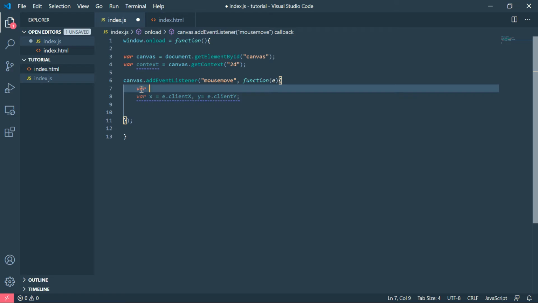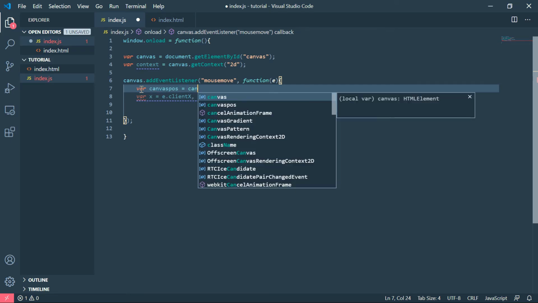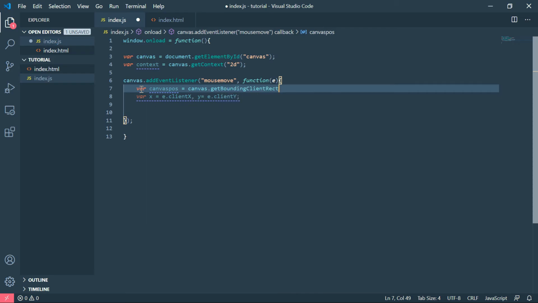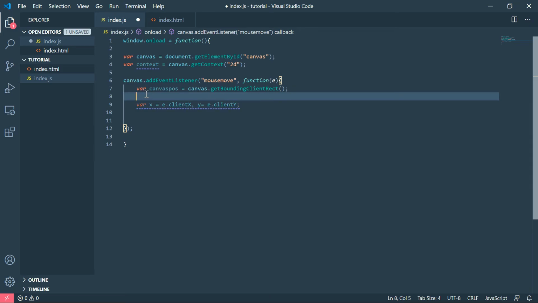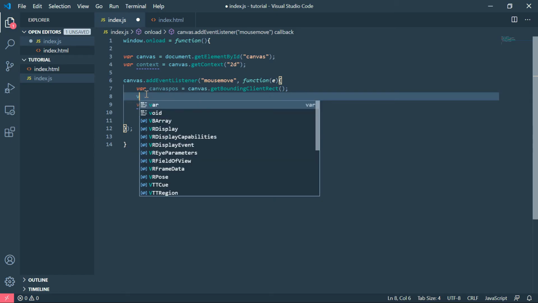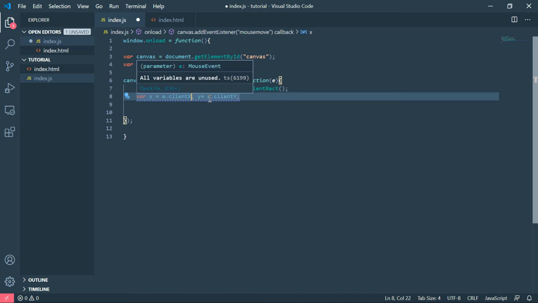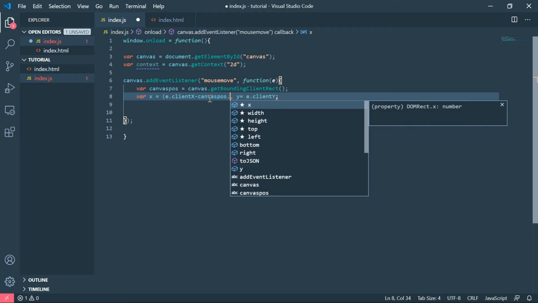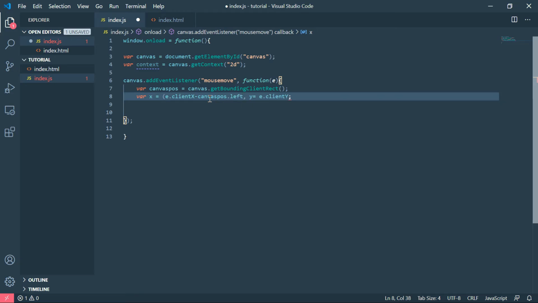What you can do is get the position of the canvas element also, its position and its width and height and its global position inside the HTML form, by storing canvasPosition equal to canvas.getBoundingClientRect. It will grab all the information about the canvas position. Then I'm going to grab both of them, where x will be event.clientX minus canvasPosition.left. I will explain it.